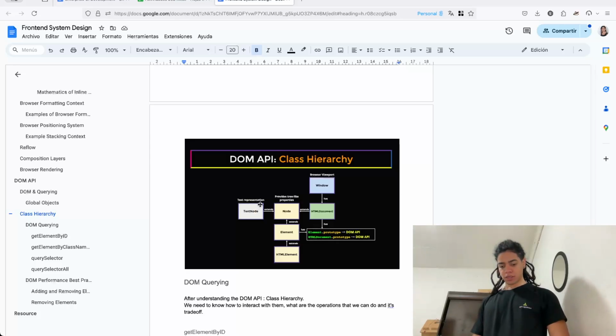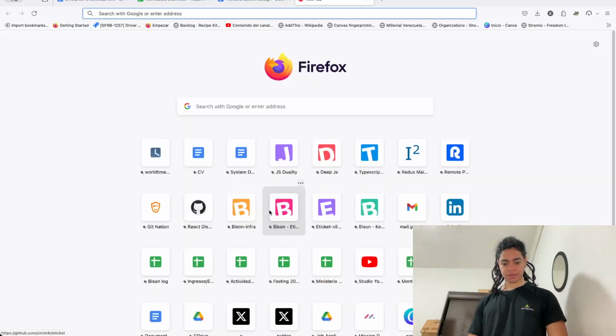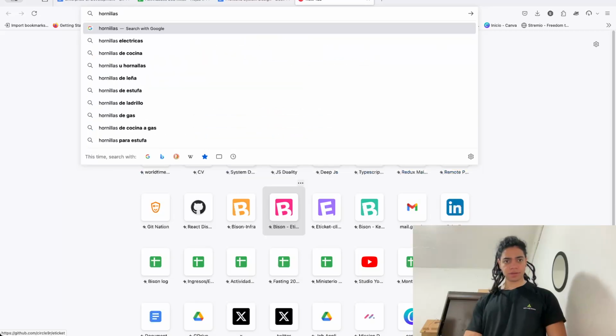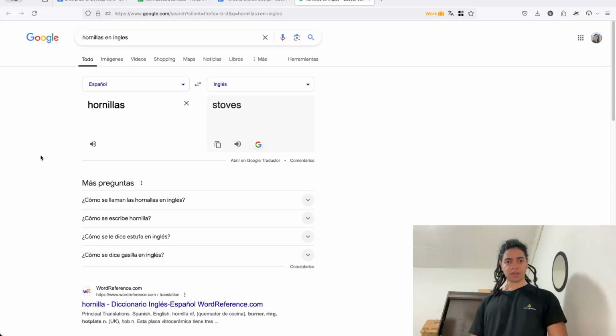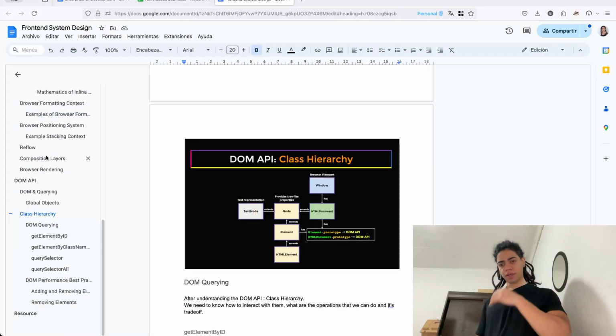How do you say, hornillas? I think it's a stove, exactly, one of these stoves, right?